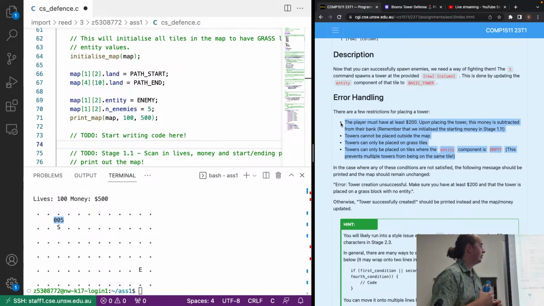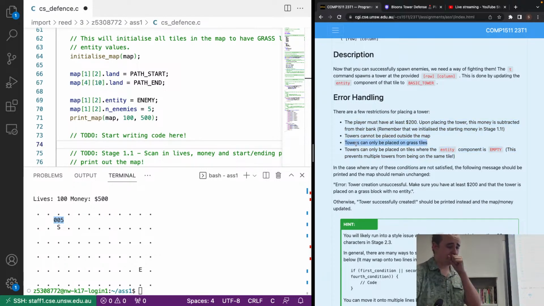First one is you need to have at least $200. So in stage 1.1, you actually scan in the amount of money someone has. If you don't have $200, you can't place a tower. Otherwise, you could place infinite towers, right? Towers can't be placed outside the map. They can only be placed on grass tiles. So they can't be placed on water. And they can only be placed on tiles where the entity is empty. So you can't place a tower on top of another tower, basically.